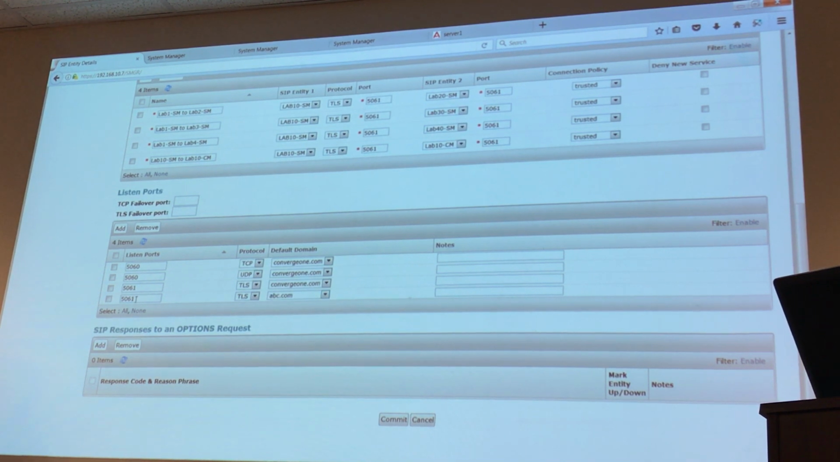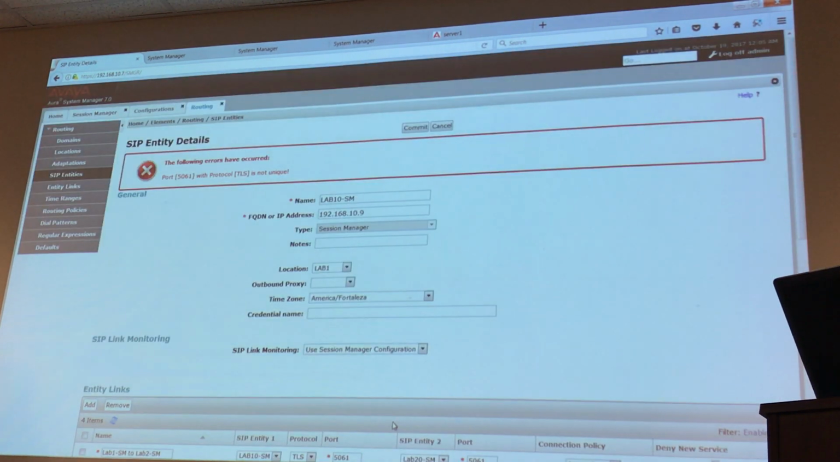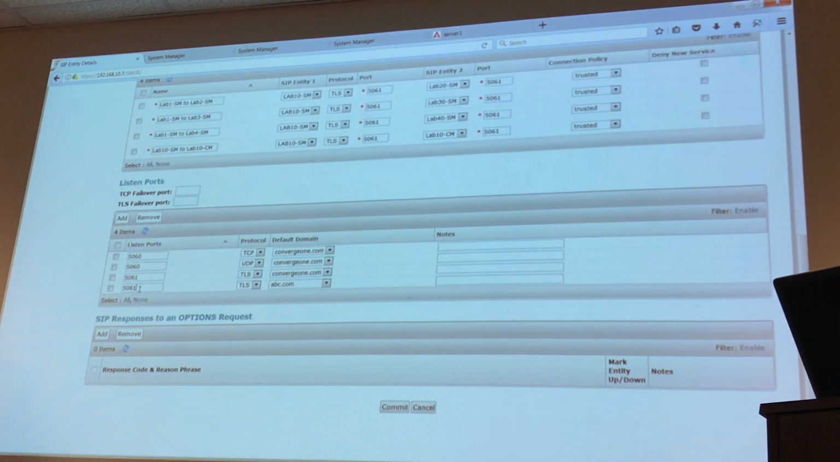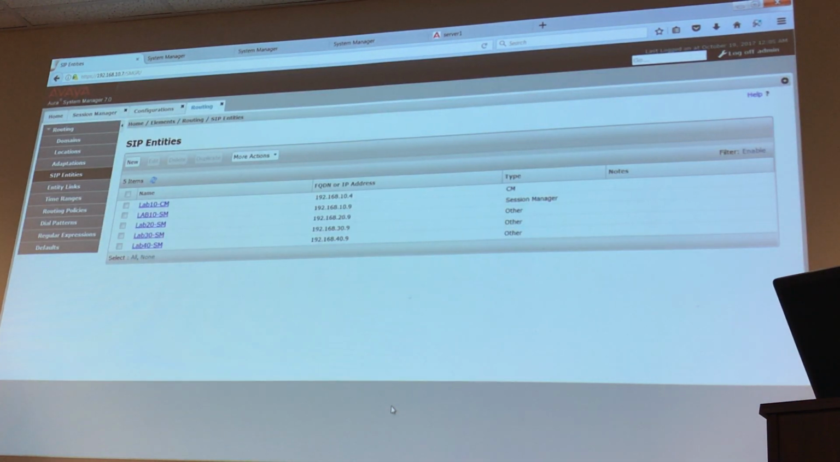abc.com, and the port, you're gonna see if I try to commit here 5061, it's gonna tell me, hey, port 5061 with protocol TLS is not unique. So I'll have to pick up another port, 5062, okay? TLS at abc.com.